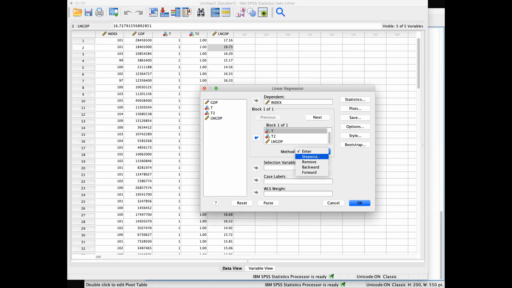Most people, if not all, use stepwise only. So that's the best procedure. So I'm going to show how to use that stepwise. If there's any discrepancy among those methods, we go with stepwise, put this way.